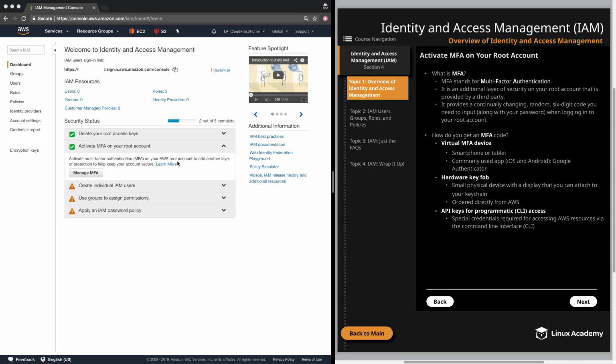Now, it does not replace your login. You still put in your username and password, but after you put in your username and password, it then prompts you for your MFA code. You then go to your virtual MFA device or your hardware key fob to get that 6-digit code.